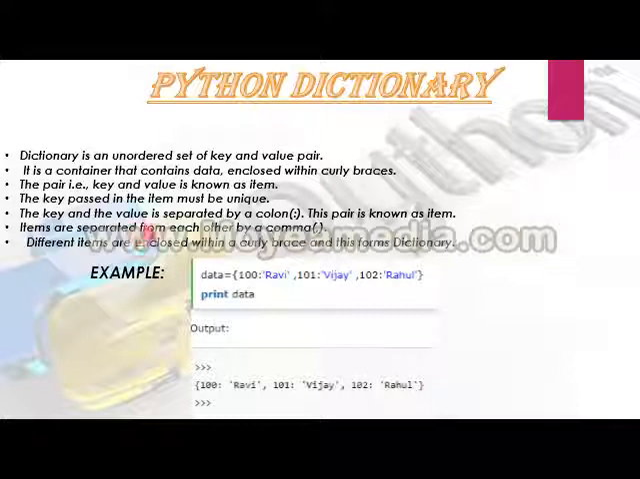The key and the value are separated by a colon. This pair is known as an item. Here, 100 is the key, Ravi is the value, and both are separated by a colon, and the two items are separated by a comma. Different items are enclosed within curly braces, as we have already discussed. Now, this is a dictionary, and we have seen how a dictionary looks. When we print the dictionary with its name, the output we get is the key, then value, comma, key, value, comma, the third key and the third value.